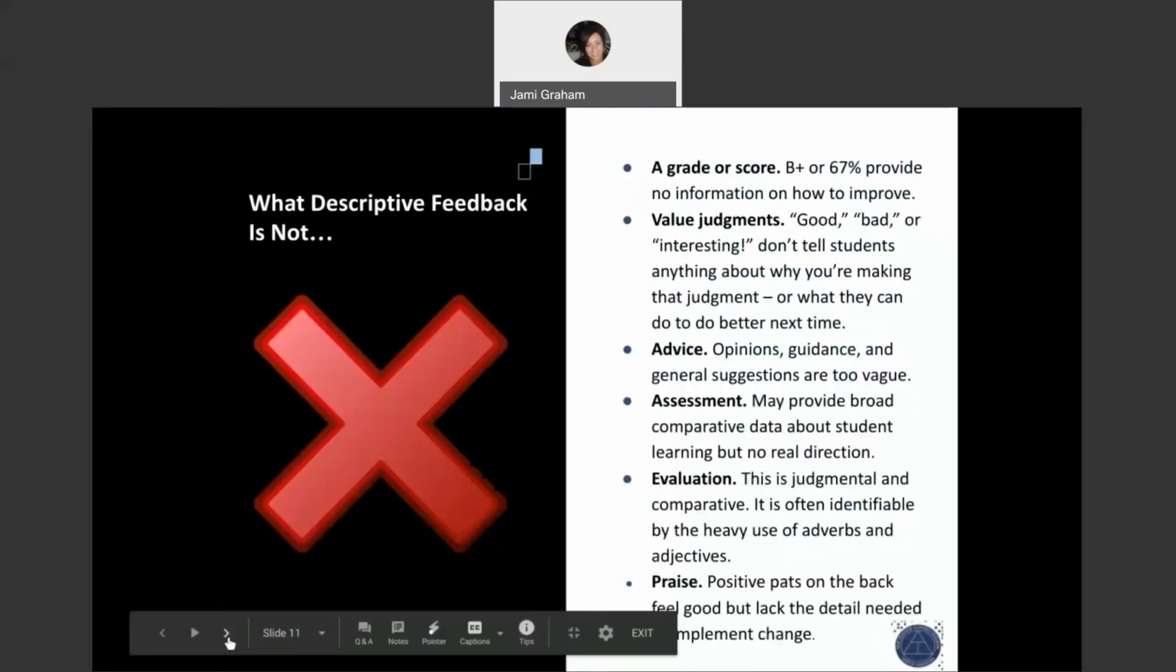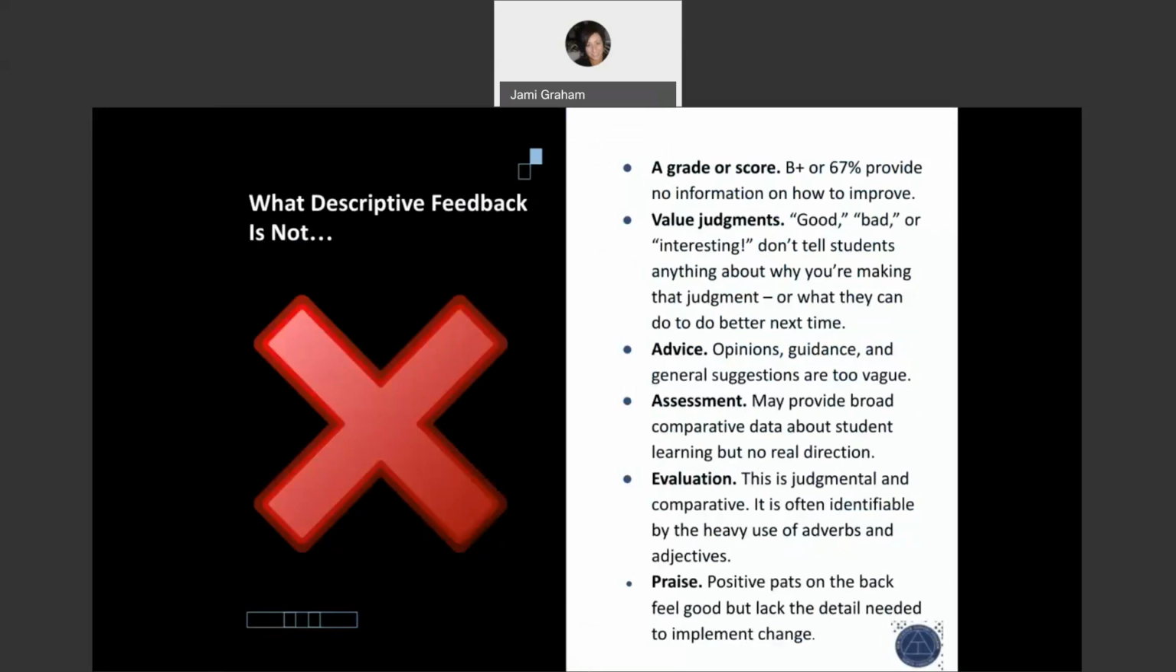Oftentimes, understanding a concept can be supported and better understood when it is explained by sharing what it is not. So let's take a look at what descriptive feedback is not. It's not a grade or a score. It's not a value judgment. It's not advice where opinions or guidance or general suggestions are too vague. It's not an assessment. So you're not collecting comparative data and providing some type of judgment at one given time on a student's direction of learning.